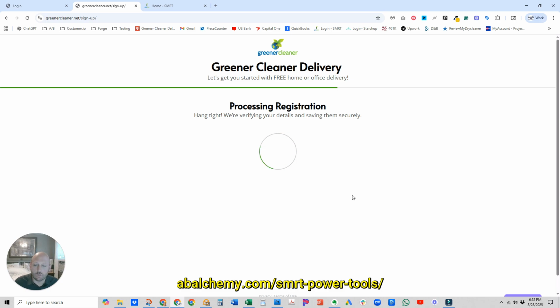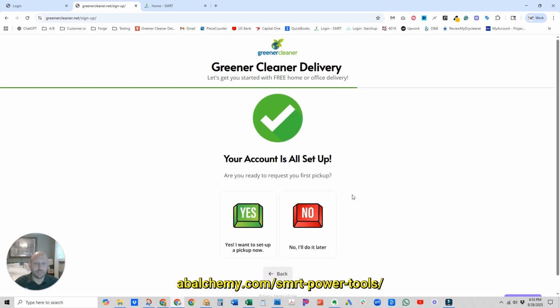Now it processes their registration just for a few moments, and bam, their account is all set up. A clear, concise screen letting them know they're done. But the next step is optional, because you do have customers who want to set up that first pickup right away, and some customers who don't, although again, we're seeing a lot more who do, because this process is so smooth and easy for them to get through. So I'm going to say yes, I want to go ahead and set up my first pickup now.